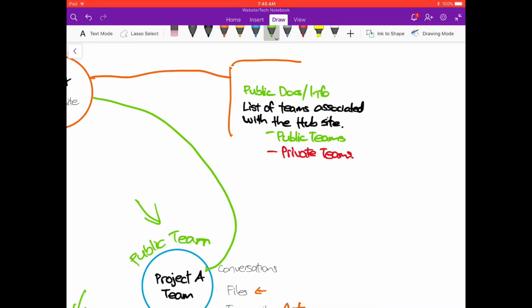So, just to sum that up, your hub site for your department will have your public documentation, your information, but I think that it could also have a list of teams that are associated with that department, and make use of that hub site so that it can roll up information and activity, whether it be from a public team or a private team. And if that's a private team, the security will only display that information if you are a member of that private team.